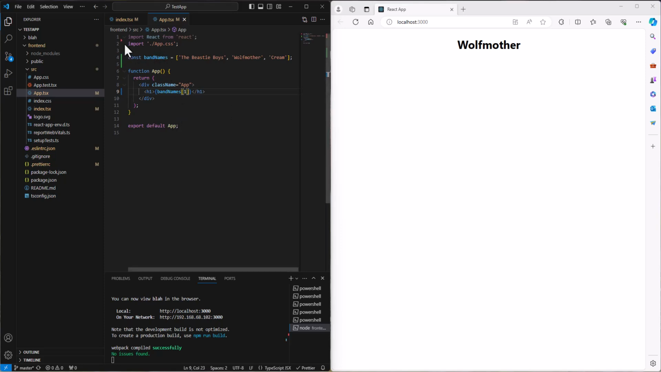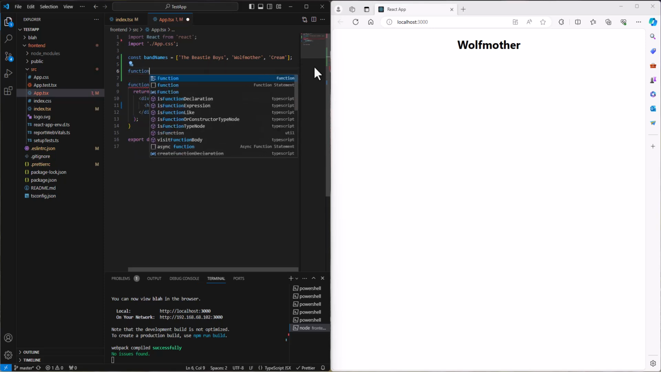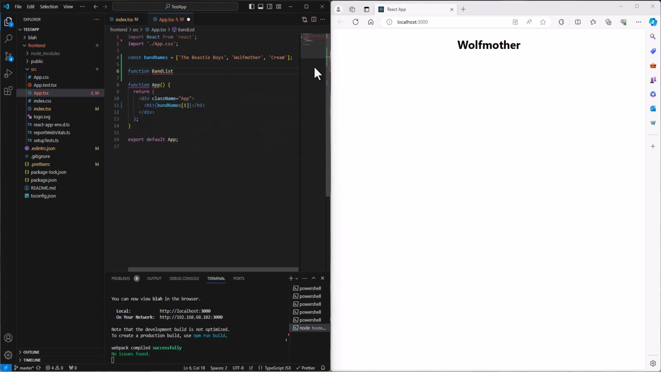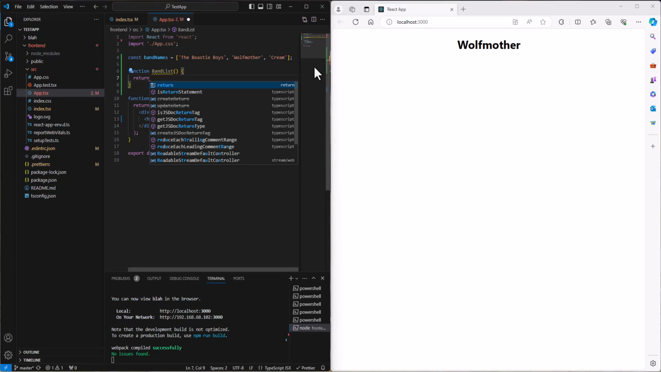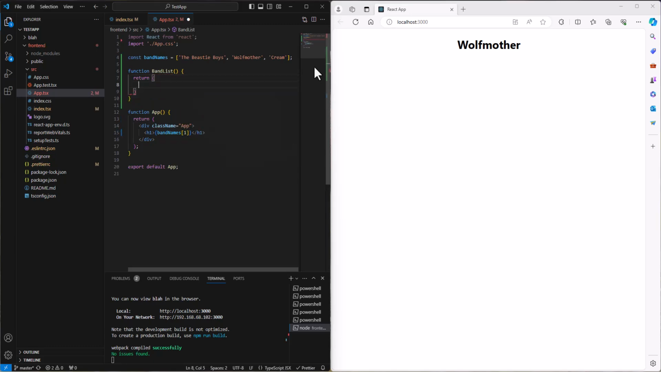Okay, so as part of this TSX file, this class, so to speak, this component that we're building here that's going to be used in the React app, I can declare information here at the top of this, and then I can add additional functions. So I could create something like a function called band list, and this function is always going to have a return statement that returns some information. And what if I wanted to just put in here a few different band names?